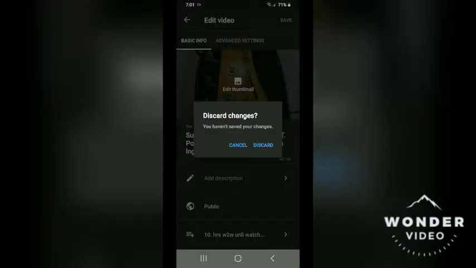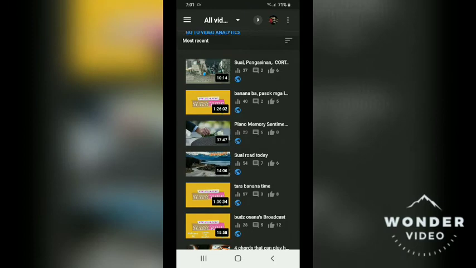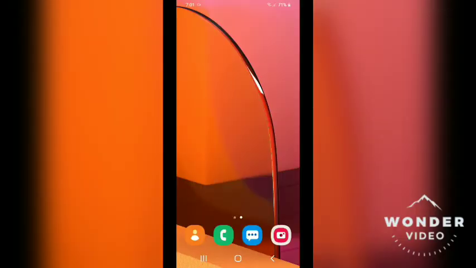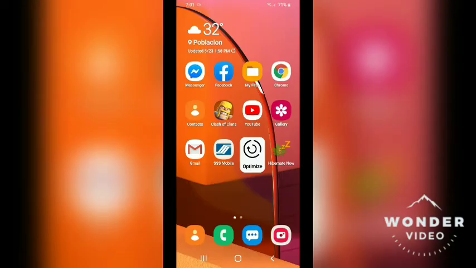Discard changes if you want to discard. For me, I like this card, but that is not my thumbnail. Okay, it's very easy. You get that, guys? That is a simple video tutorial on how to put thumbnails in your video in YouTube.